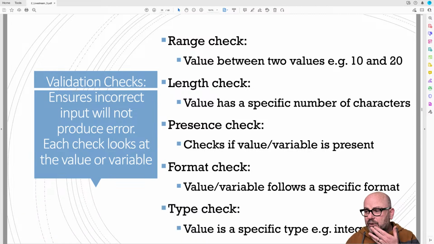We've got a length check. So, for example, for a phone number, which is 11 digits, you could make it a length check so that the program will only accept something that's 11 digits long. It won't accept anything less than 11 or greater than 11. You know when you go and join a website and it asks for your phone number, it'll reject anything that isn't that length.